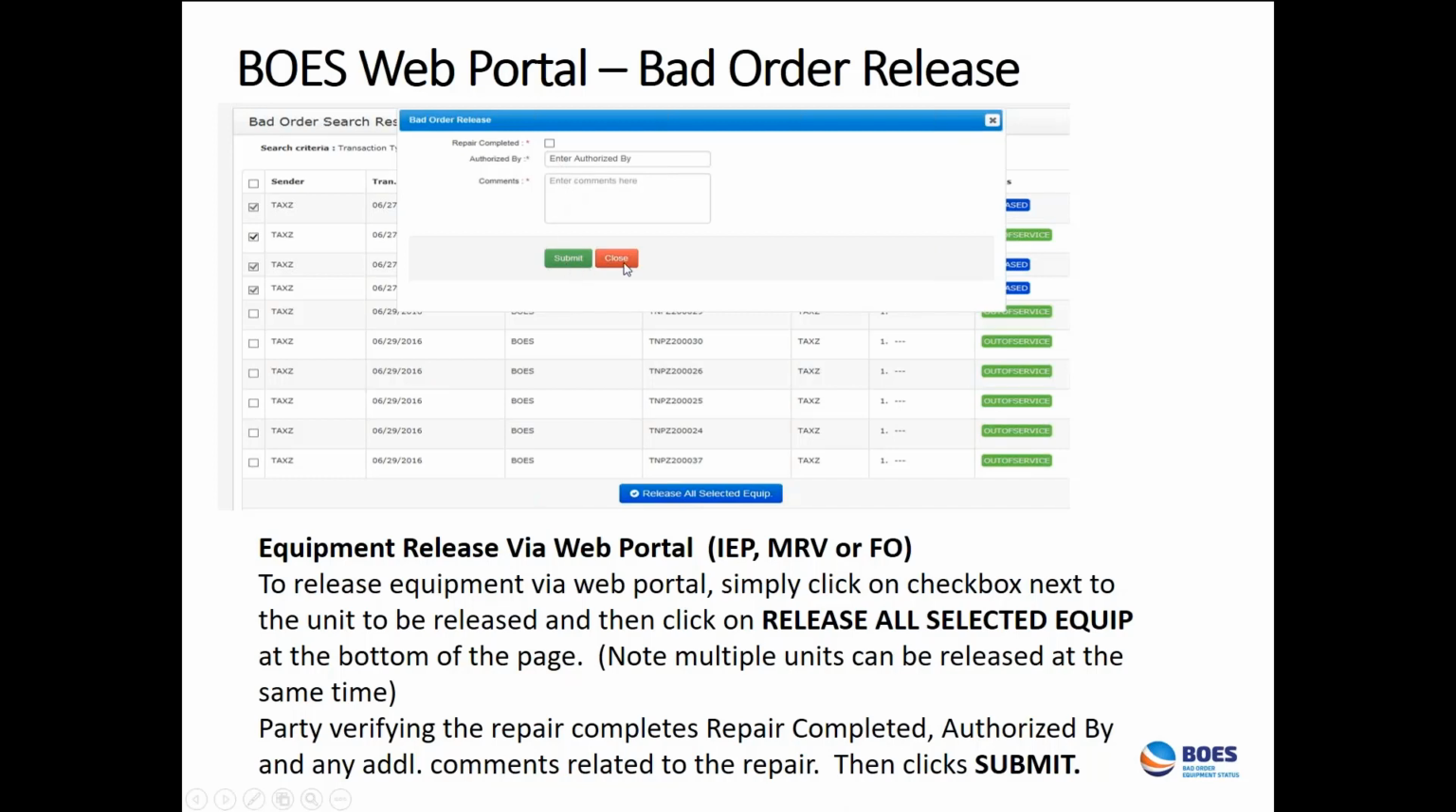At that point, the information of the transaction is generated within the BOES application. It looks to see who the IEP is, what the location is, and who the designated facility operator and maintenance and repair vendors are for that location, and then transmits that information to the appropriate parties. In our transactions, it takes anywhere from 2 to 3 minutes for the transactions to process within the system.